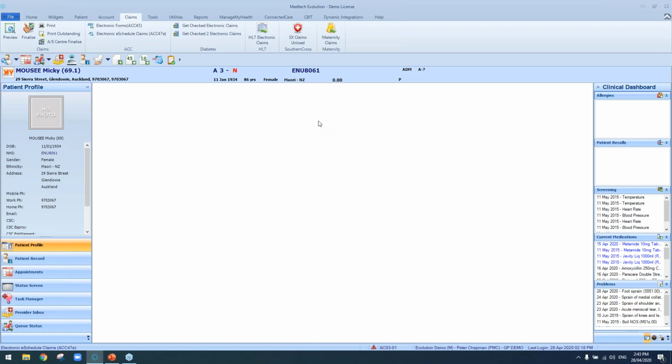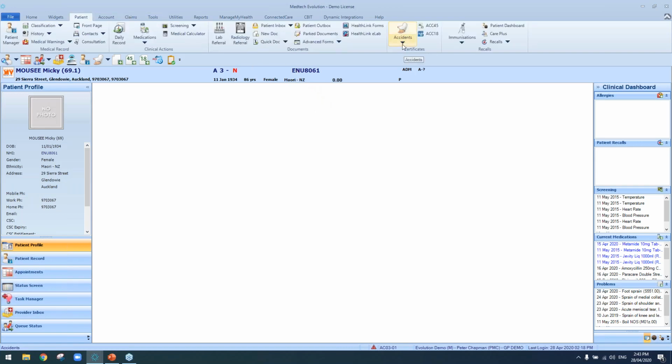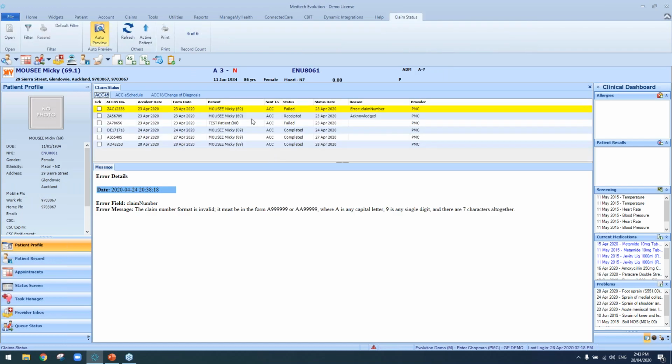Every ACC45 form that is submitted receives a response message which indicates whether it's been received or not, and the statuses, which will then display in the status screen. So to view that information, we will go to the claim status screen. So if we go under the accident ribbon menu here, and there's an icon saying claim status, and I've also put that on my quick access toolbar there. So it tells you the status of those claims there.